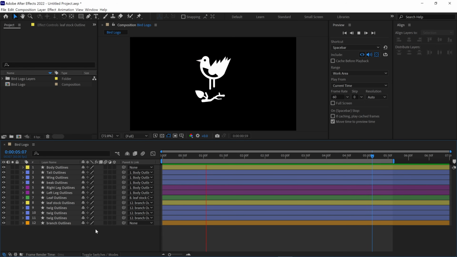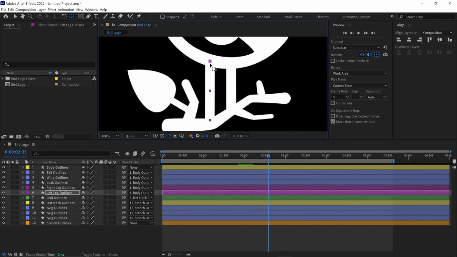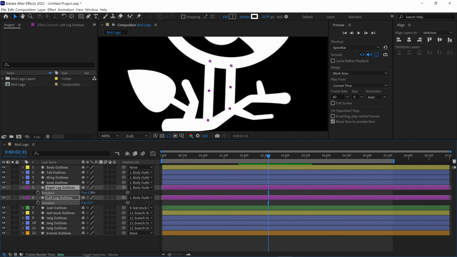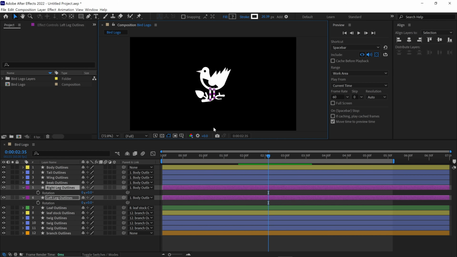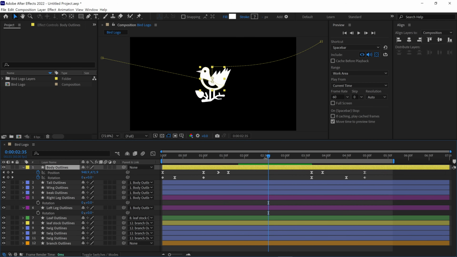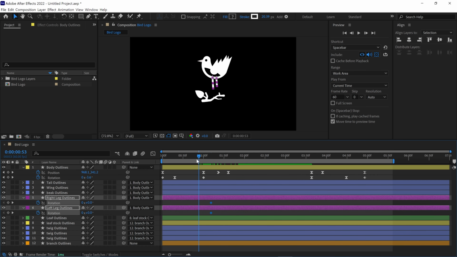To animate the legs, I select the leg layers and change their anchor point positions like this, so that we can rotate the legs properly. Now, I open the body keyframes properties to see the keyframes. Next, I animate the rotation properties of the legs. I simply play the animation and manually adjust the rotation properties.